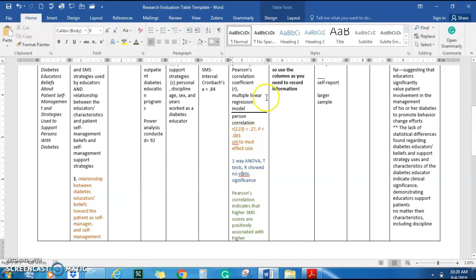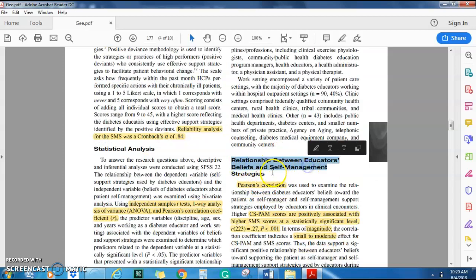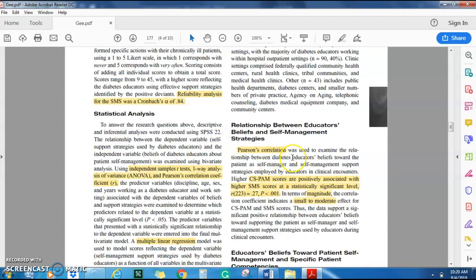Okay, so let's look at this. All right. This is nice because there are the 3 questions listed above, but this article actually breaks out each question and gives you the results for each question. We know that Pearson's correlation was used, and we also know that because we see the r. Okay, so the results for this first question, the relationship between educators' beliefs and self-management strategies used: they used both scales, the CS-PAM and then the SMS. And what it showed was that there was a significant result. CS-PAM scores are positively associated with higher SMS scores at a statistically significant level, r(223) = 0.27. There's your r-squared right there, and then your p-value, which was less than 0.05. Cut and paste that part over there and put that in the table.